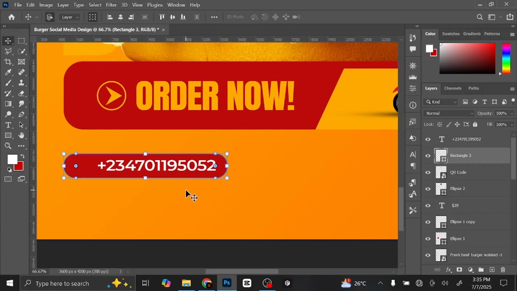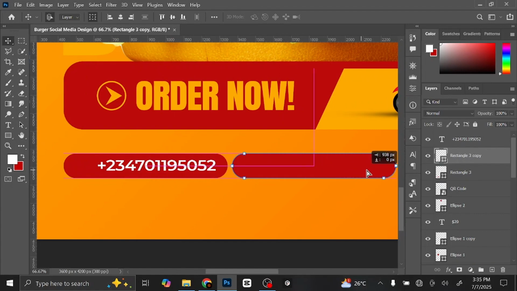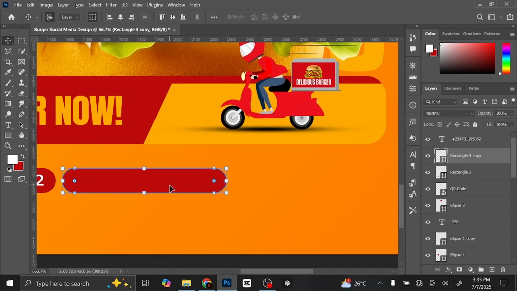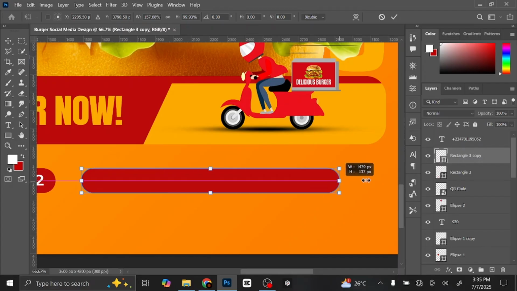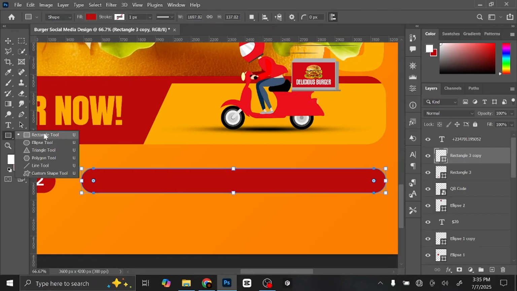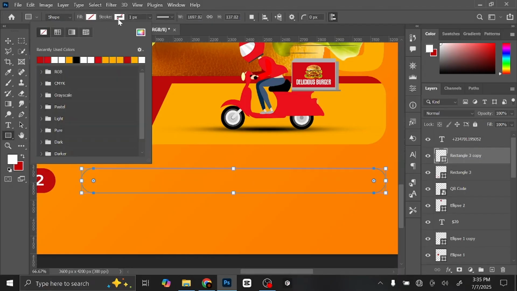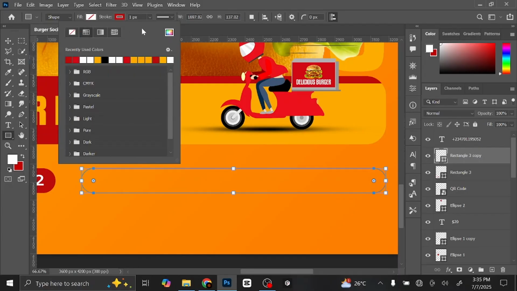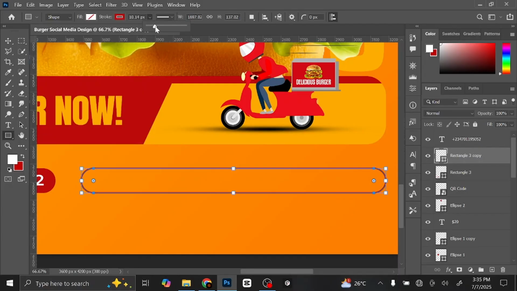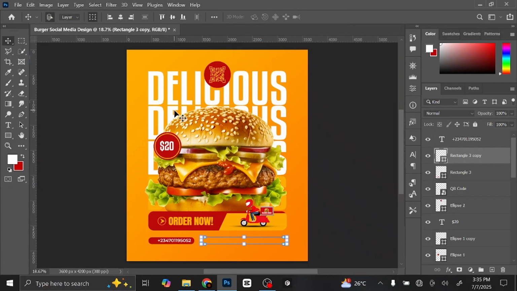Press Ctrl or Command J to make a copy of the shape. Hold Shift key, then click and drag it to the right. Hold Shift key, then click and drag to increase the size. Select Shape tool. Remove the fill color. Add stroke to it and increase the stroke size. Select Move tool and zoom out.